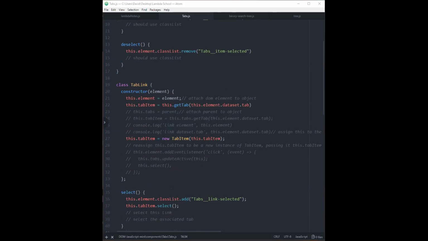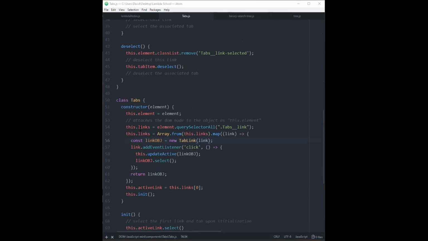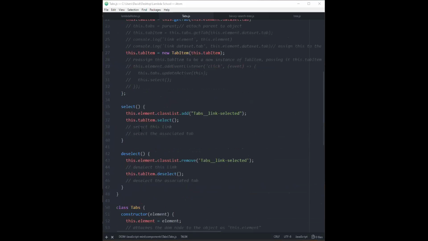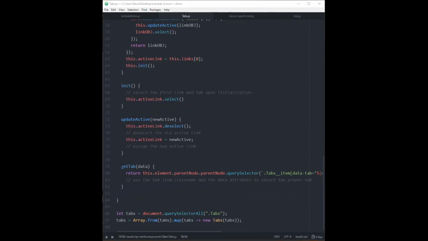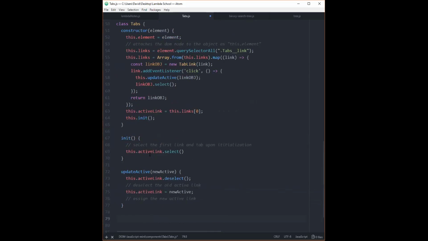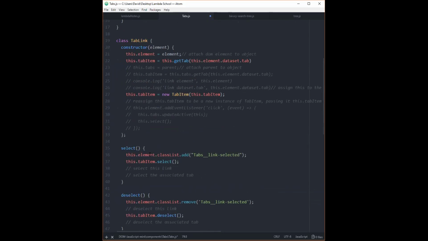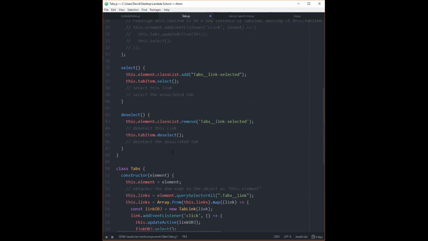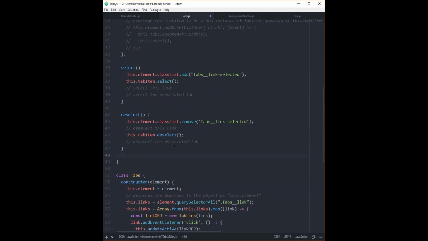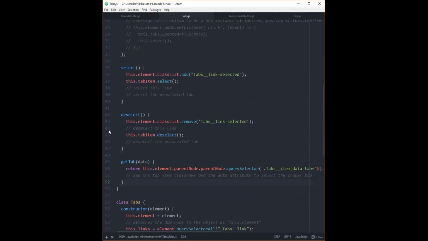Oh, you probably didn't move it into the other class. Yeah, he totally has to do that, otherwise it won't work. I originally made that mistake too. You have to put get tab inside the tab link class, just below deselect. Now it'll work. Save it and run it. Cool. Run it in the browser.